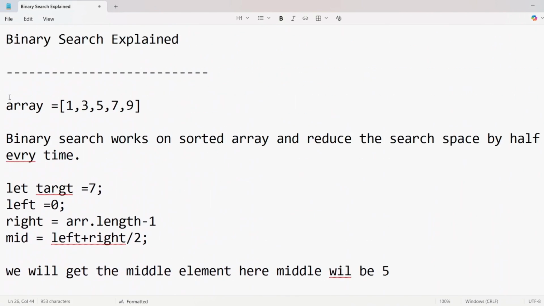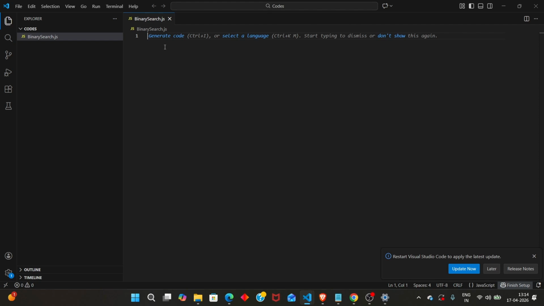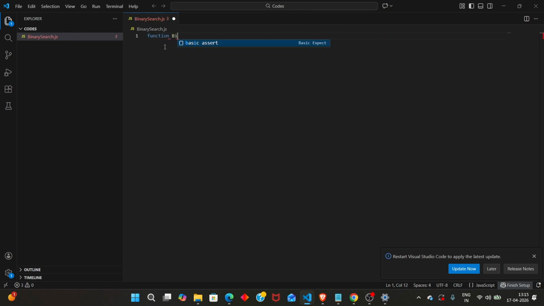So we will implement all the process as a program. I'm writing JavaScript as I'm more used to JavaScript. You can select any language. There is nothing wrong with that, but basically the logic will be the same in every language. Okay, so we'll start binary search. I'm taking a function of array.